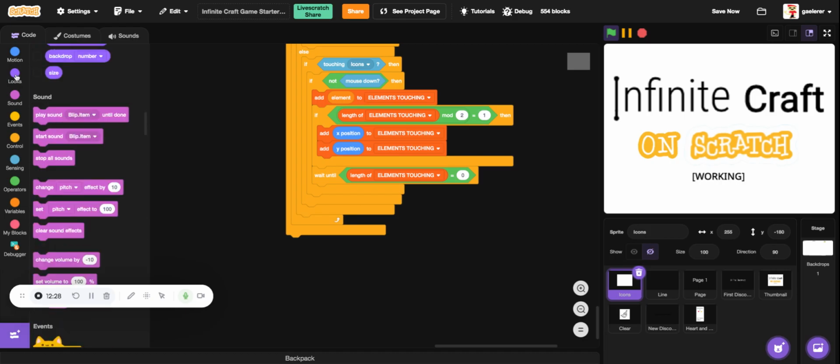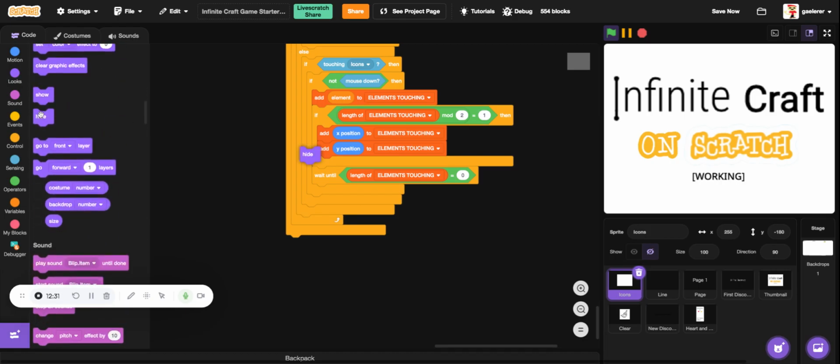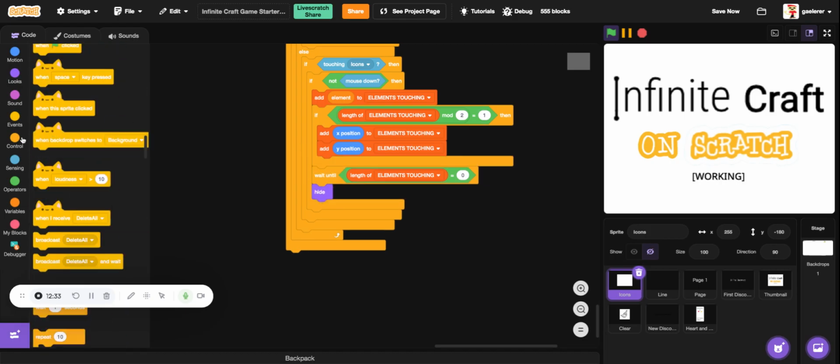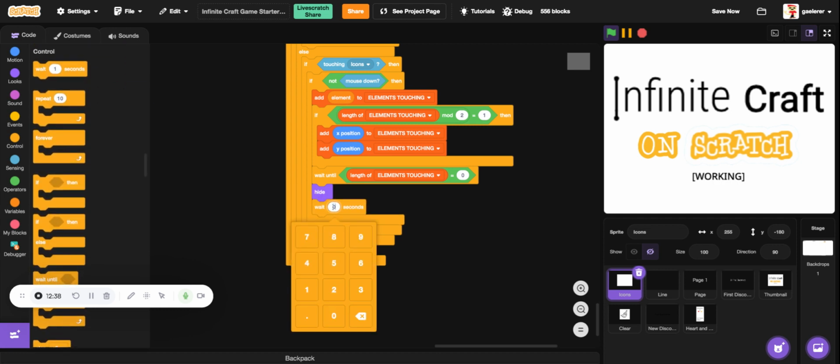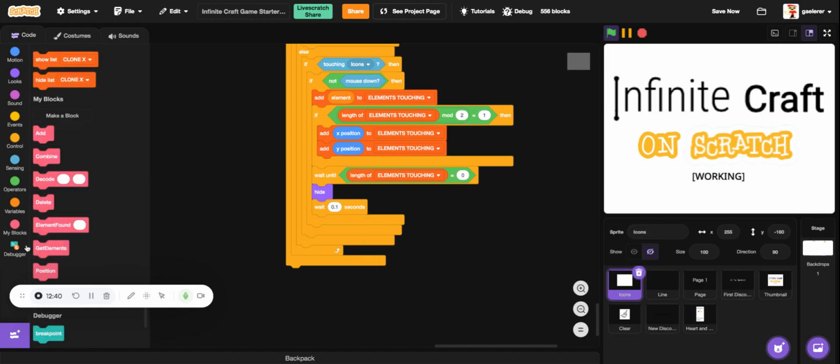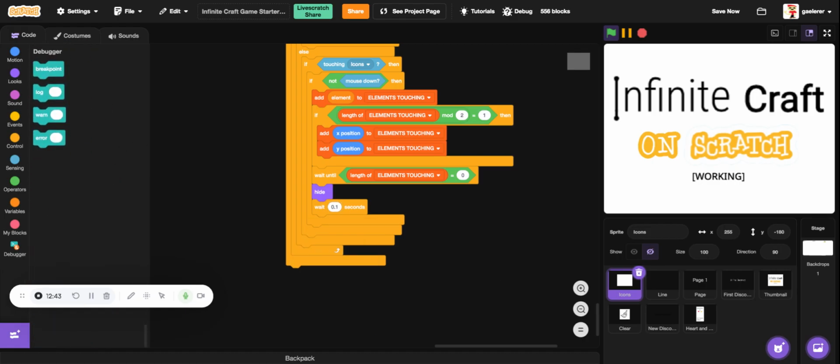Now put hide, wait 0.1 seconds. Now go to the debugger and then put one deleted clone. And guys, by the way, you get the debugger with the Scratch add-ons or with the Scratch tools. I don't remember well, but okay.